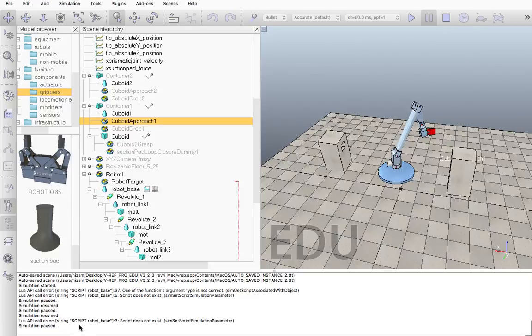Oh, there seems to be some error. Lua API call error, string robot base script does not exist in line 3.